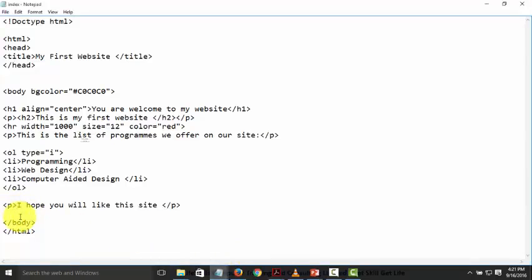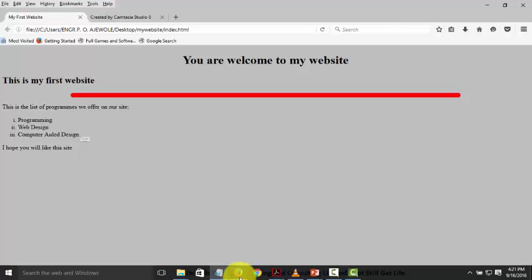You come here, you apply the B tag. B tag is the bold tag. You can also use strong, but let's start with B. Then you have to be clear: don't forget last in, first out. So once I put B after the paragraph tag, I have to close B first. If I save this and refresh, you discover that "I hope you like this site" has become bold. You can see it is bold here.